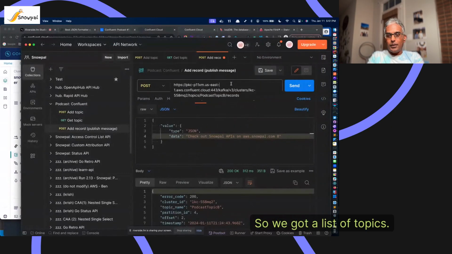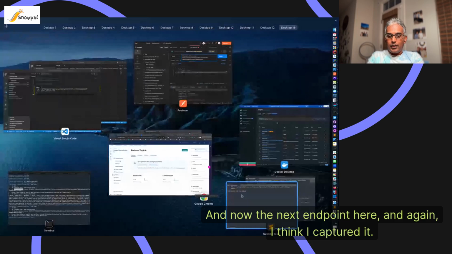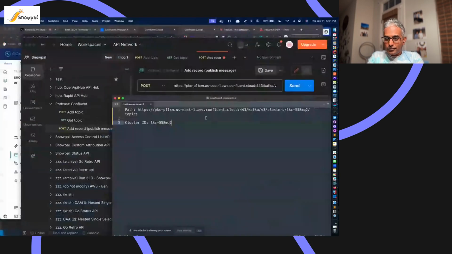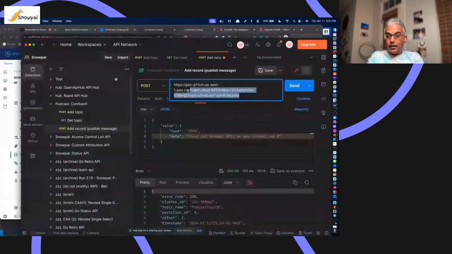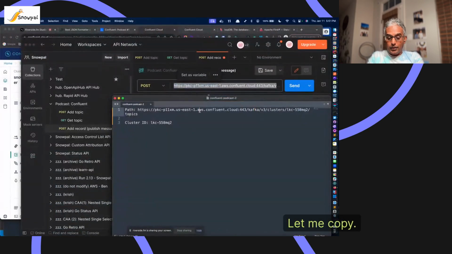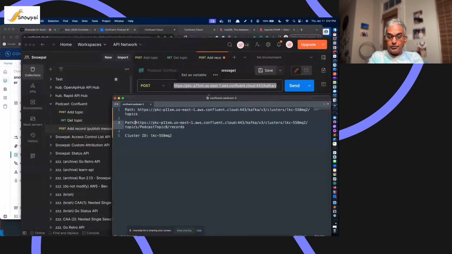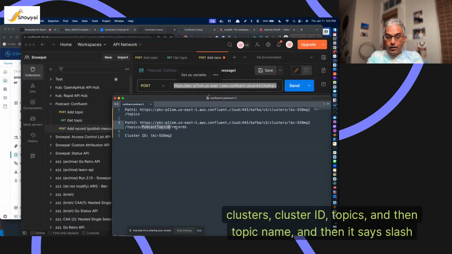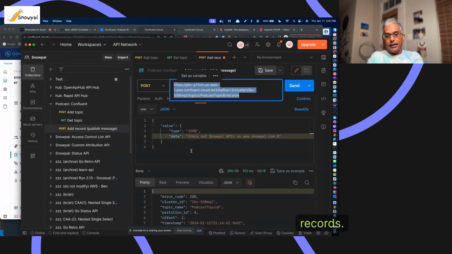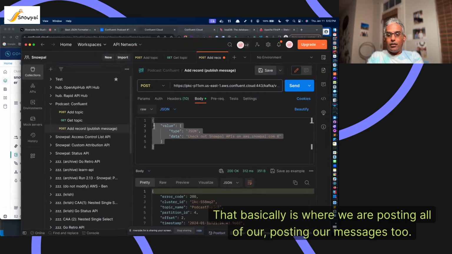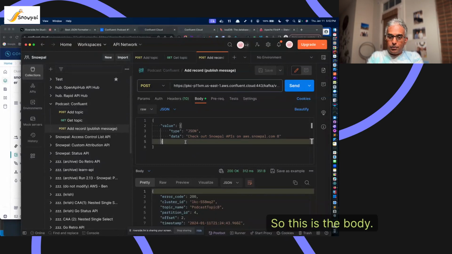So we got a list of topics. And now the next endpoint here, and again, I think I captured it. So Kafka v3 clusters topics. If you see this one, it's clusters. Let me copy this. Clusters, cluster ID, topics, and then topic name, and then it says slash records. That basically is where we are posting all of our messages to.